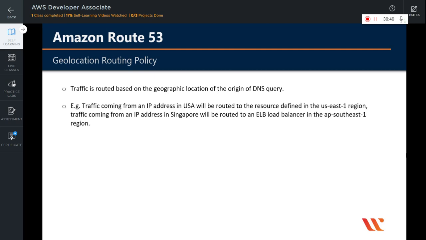For example, you can configure the record sets such that the traffic coming from an IP address that is in United States of America will be routed to the resource that is an elastic load balancer or an IP address defined in, say, US East 1 region. Similarly, traffic coming from an IP address, say from Singapore, will be routed to an elastic load balancer or an IP address in the Asia Pacific Southeast 1 region.